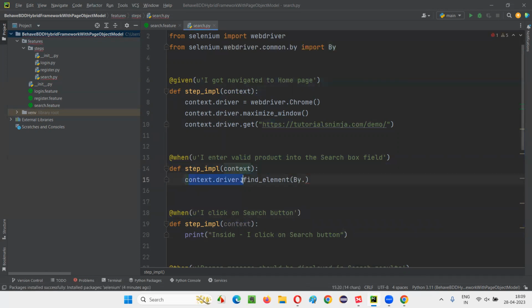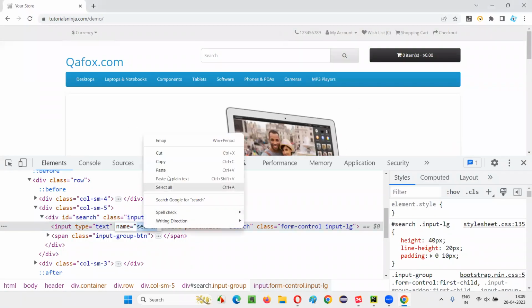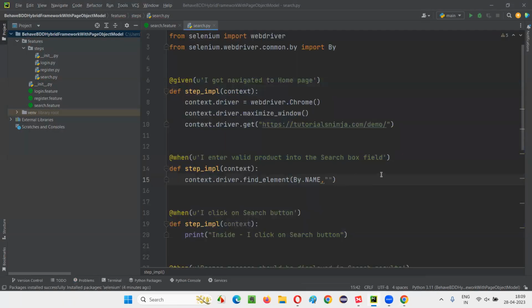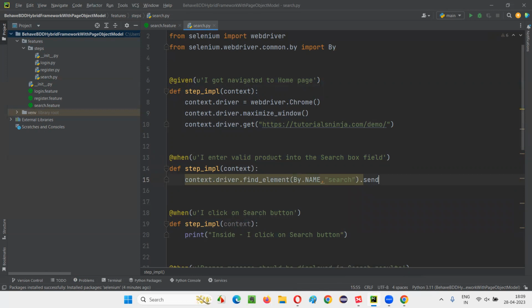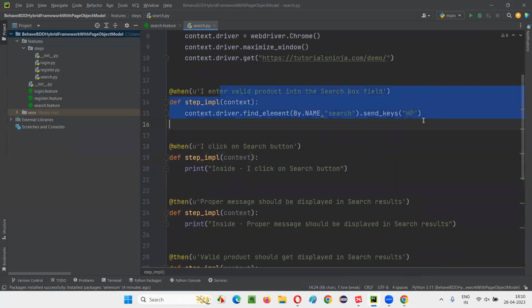You're not getting any error with the driver, you see. By dot name, comma, whatever the name attribute value is there, copy that and paste it here. And what you have to do, enter valid product. Enter means dot send_keys. Send the keys command you have to provide, in double quotes. What is a valid product? HP is a valid product.